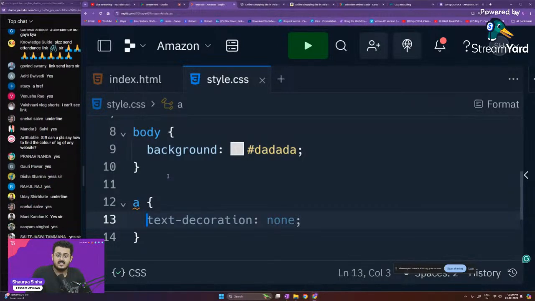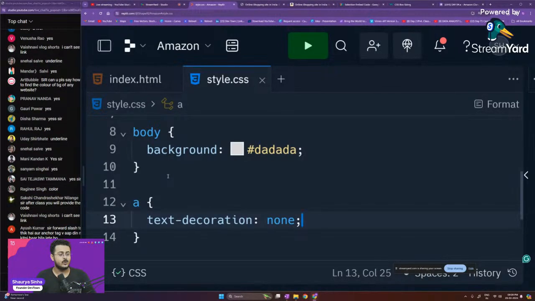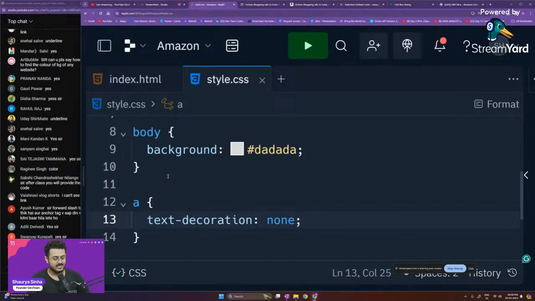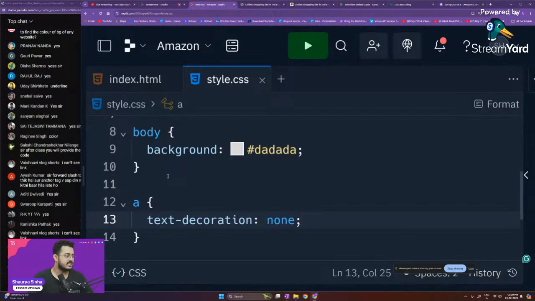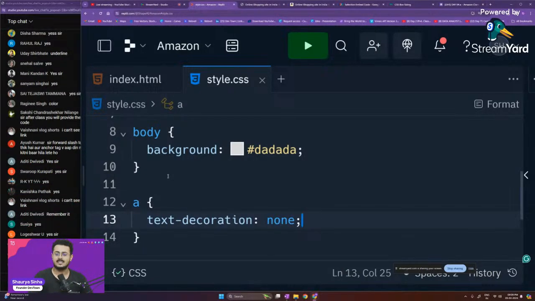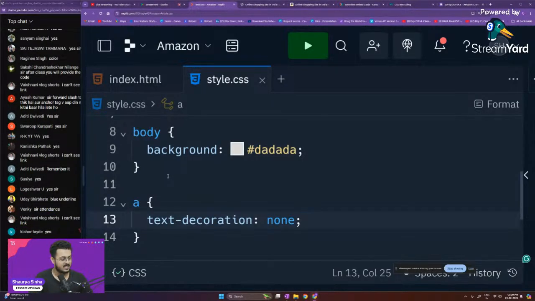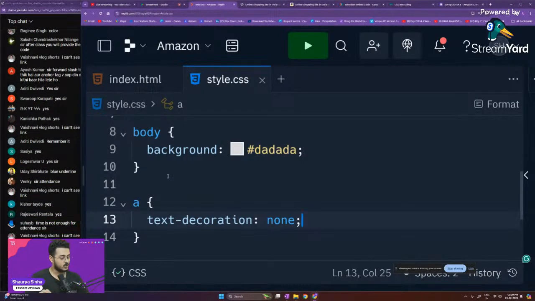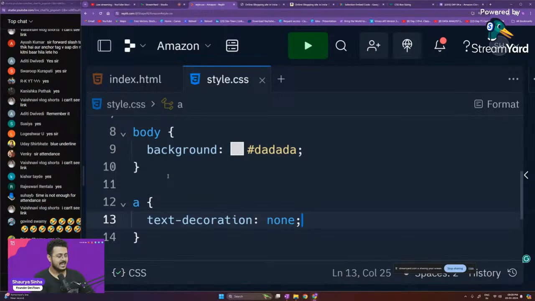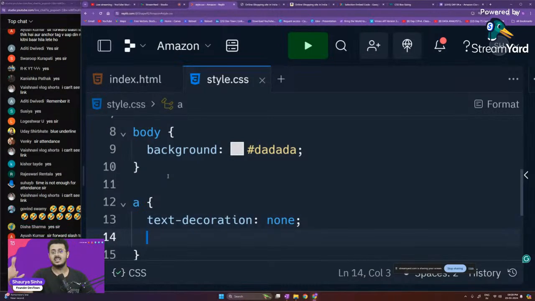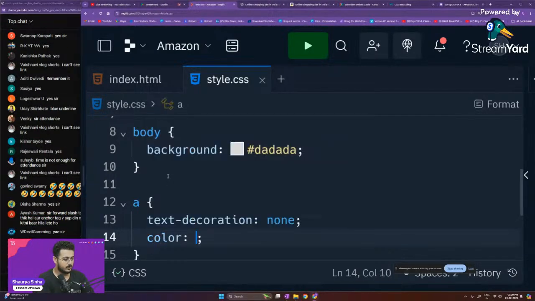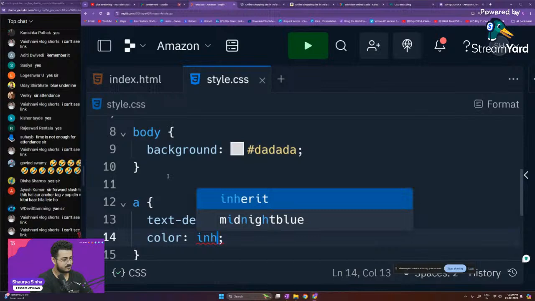We don't want that. So for that, the code is text-decoration: none. This will make sure that there is no purpling, no underscoring, nothing. There's no special type of decoration happening. So text-decoration, we want it to be none. And the color, we don't want the color to change to purple as well. So color, we're going to put it as inherit.